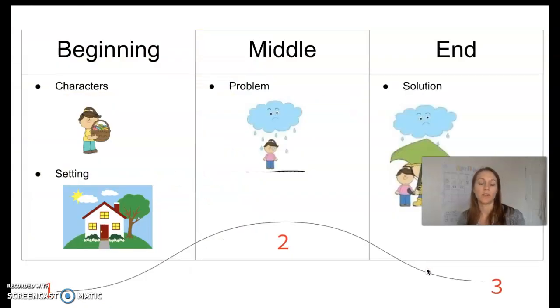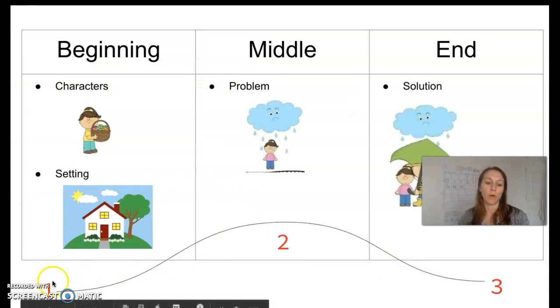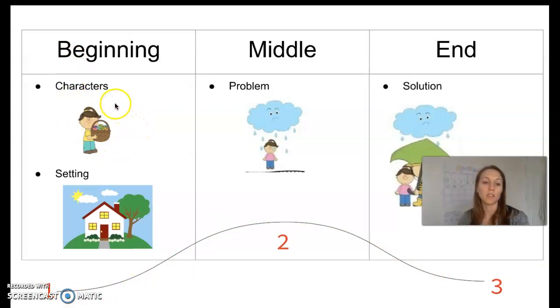So if we just look at this real quick, think about that roller coaster again. Beginning, middle, and end. And remember, in the beginning we want to talk about the characters and the setting. In the middle you want to talk about the problem and what events follow the problem. And at the end of this story, you want to talk about the solution. So what happened to fix the problem? All right, everyone turn your listening ears on, and you may use your eyes to look at the pictures in the story to help you.